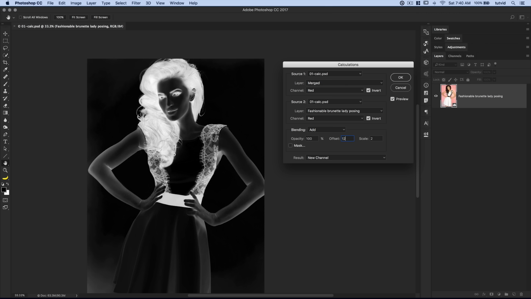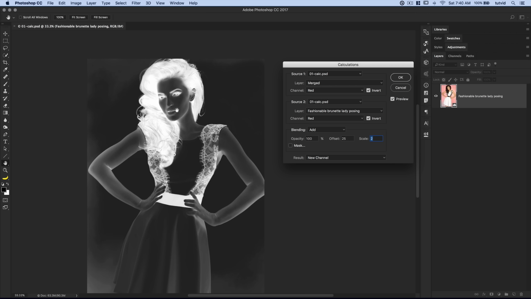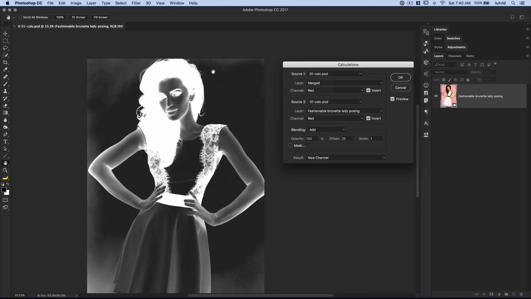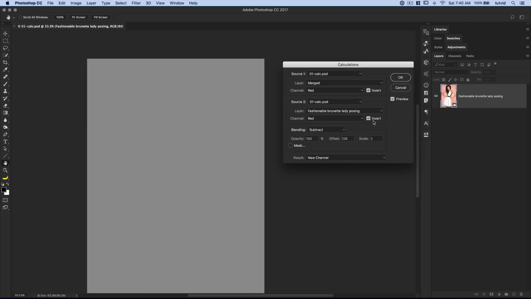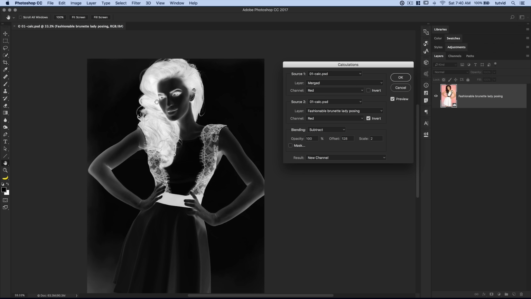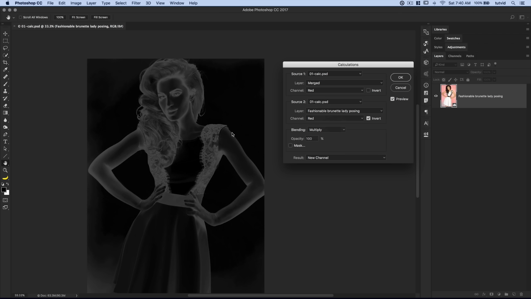If we set offset to 128, that's a little bit too bright. Maybe set it to 25 instead. It's just kind of boosting everything. Scale, we can knock it down to 1. That's not real. Add is not going to work in this case. Let's try subtract, and we would invert one of these. Let's maybe invert just the top channel. And there you go. Still probably not as good as either multiply or screen. I'm probably going to roll with multiply though.